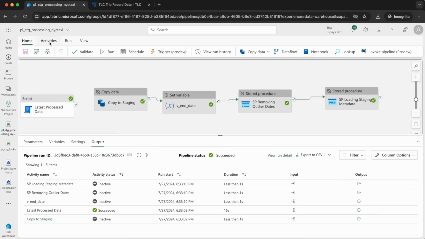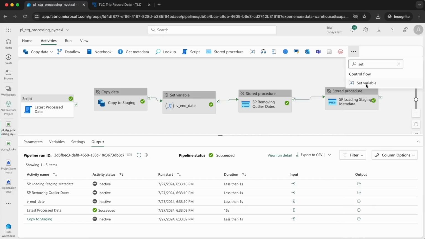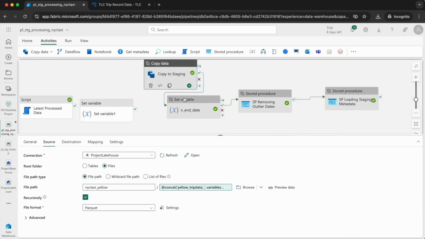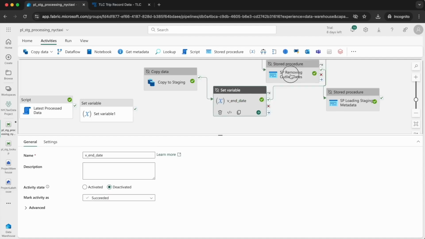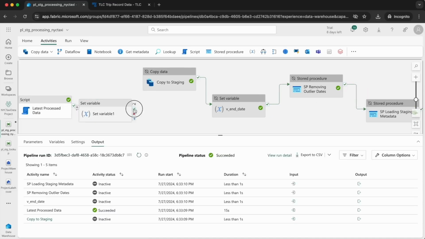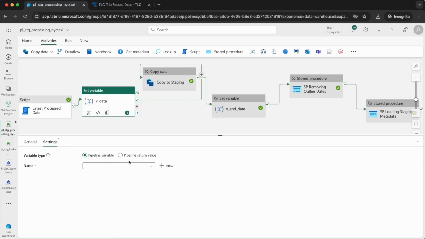So I can add a set variable activity. So let me select set variable. So I want it to be after the latest processed date, but before this copy data activity. So I will link this here, and then I will link this here, because this will set the variable v_date. Under settings, under name, we select vdate, and then we can add dynamic content.